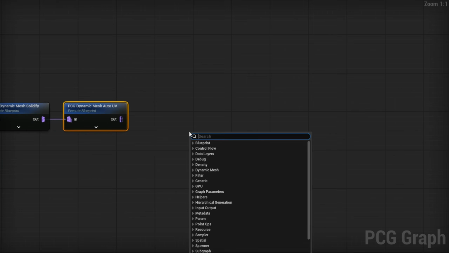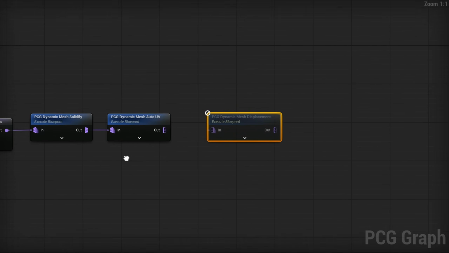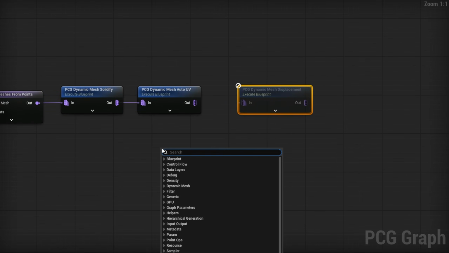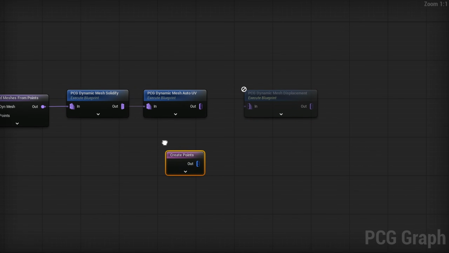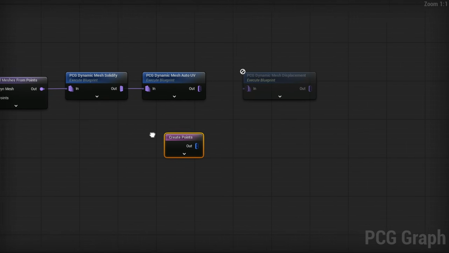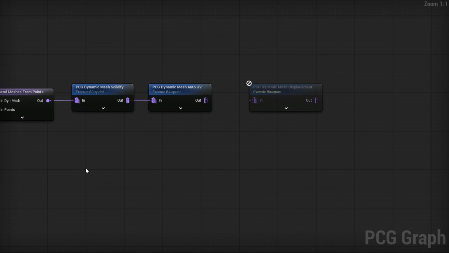From this auto UV, we can go ahead and duplicate this, plug in our displacement. At this point, you might notice as you're doing things, it's starting to slightly chug for a moment. That's because whenever you do anything, including just, for example, something unrelated like creating points, it will recalculate. So you can see it's chugging on there. It's fine. So every time you do anything now, because it's going through the solidify and everything else, it is going to slightly chug.